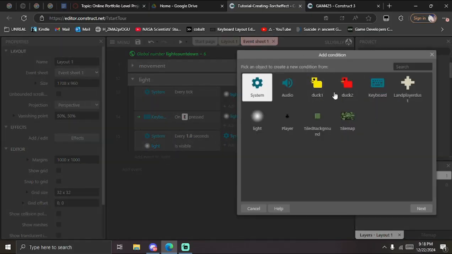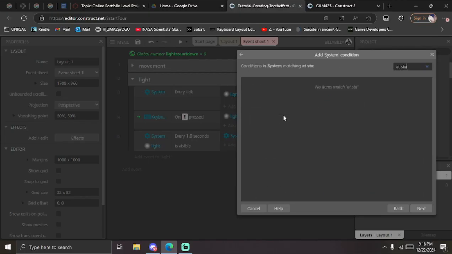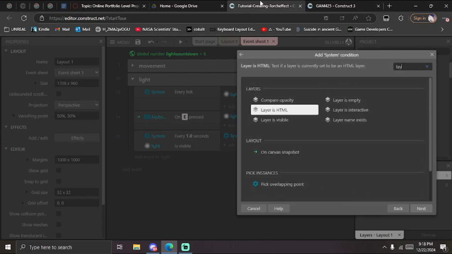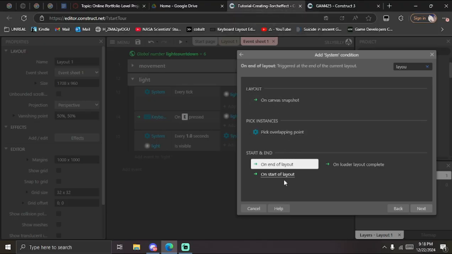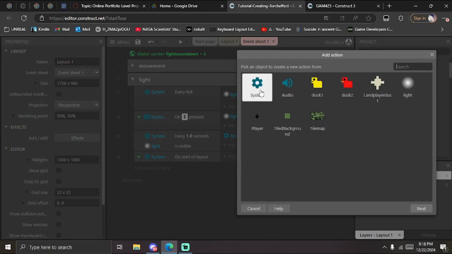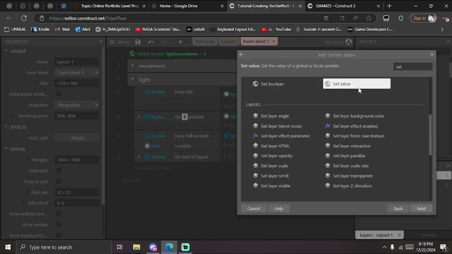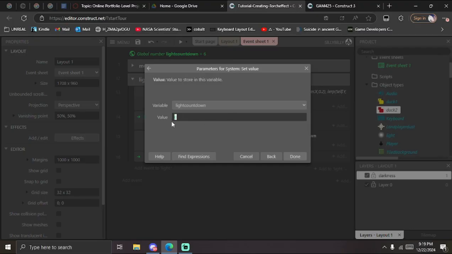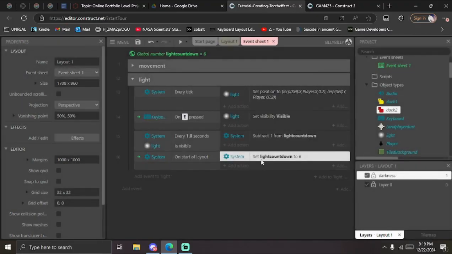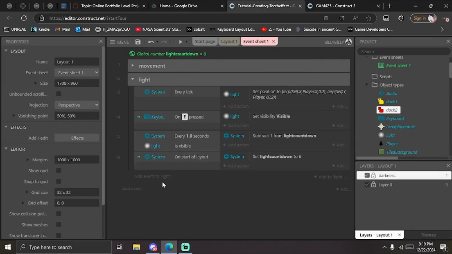And for my second bit, I'm going to add a start of layout. This is just a precaution, just in case, but I want to set a variable. I want to set my light countdown to 6. I want to make sure it's correct right there. You don't have to do this a little bit here, but I'm just doing it for my own sake.